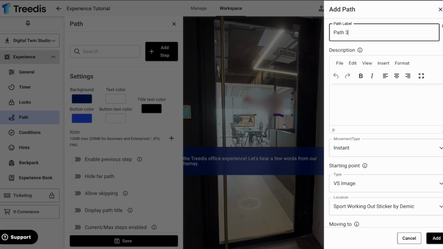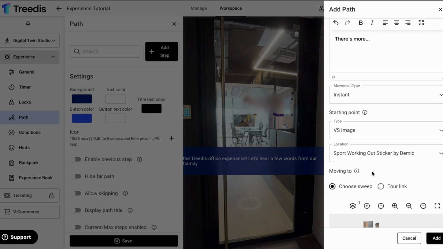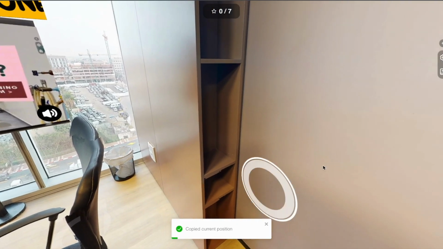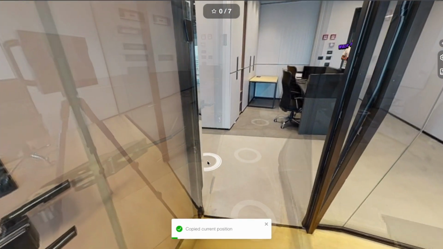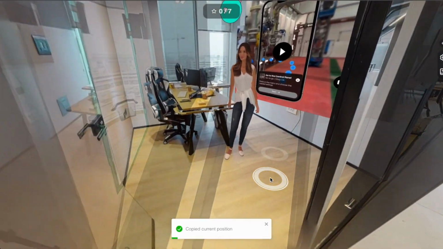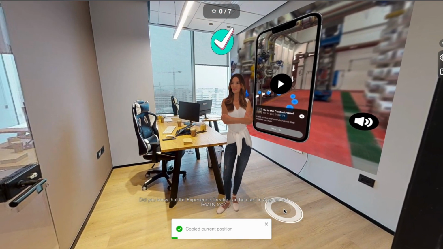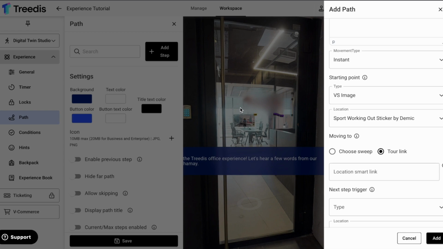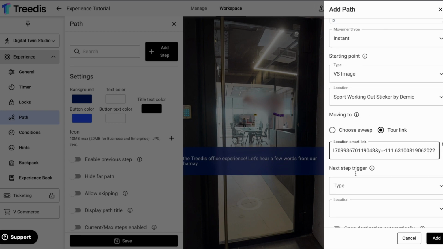Third step. You'll see again, the starting point has been automatically set to that done sticker. Where are we moving to? I want us to go to the next room, where we have another video to watch. Did you know that the Experience Creator can be used in augmented reality too? And I'll paste it over here.